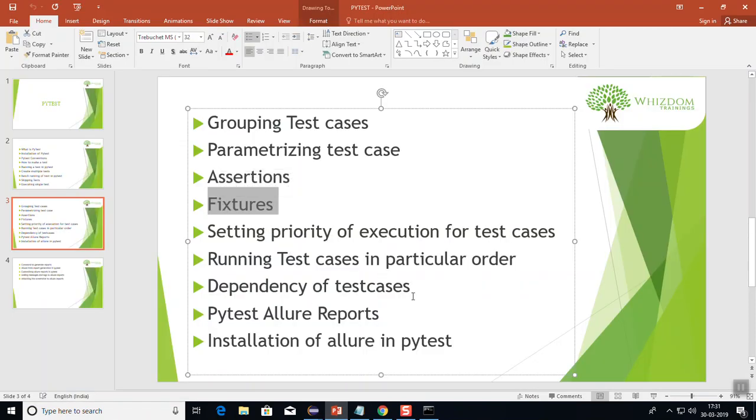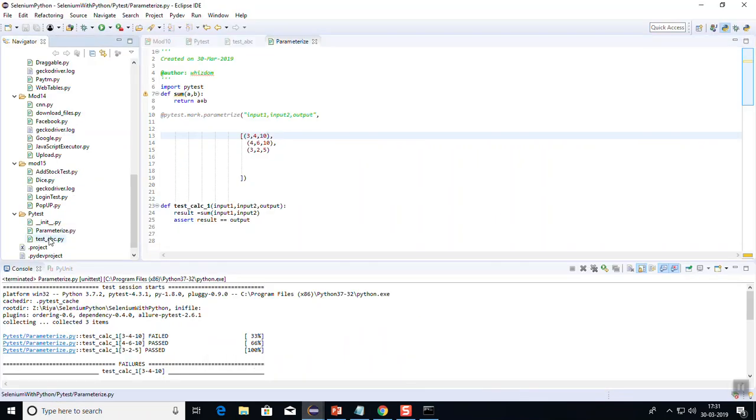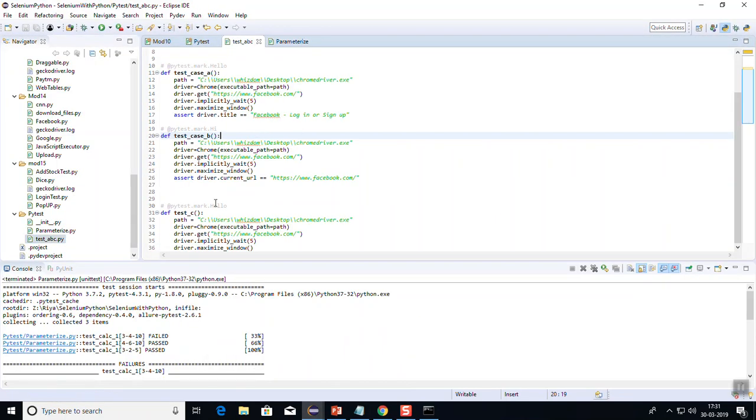So next we have is fixtures. What exactly the fixtures are? Sometimes while doing automation, like we have already made the test cases over here, while doing automation we need to execute something before the test case and execute something after the test case, right? So for that I may use fixtures. Fixtures can execute something before and after the test case, right?